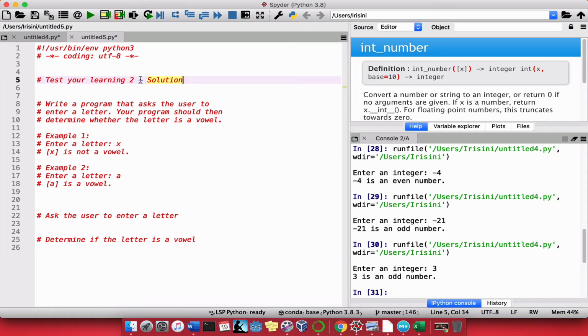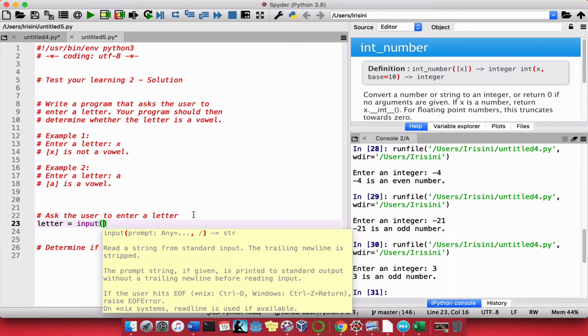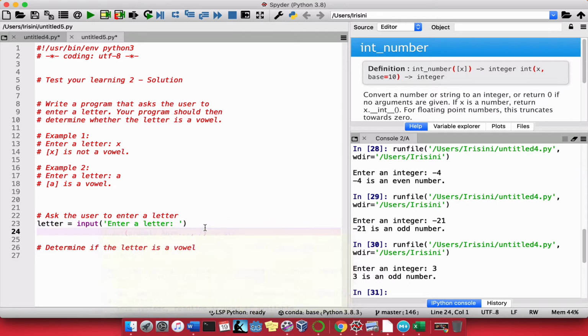Okay, let's look at the solution for Test Your Learning 2. So we know that we need to ask for the letter. So let's do that. Let's say letter equals input, "Enter a letter." It's already a string, so we don't need to do any conversion.